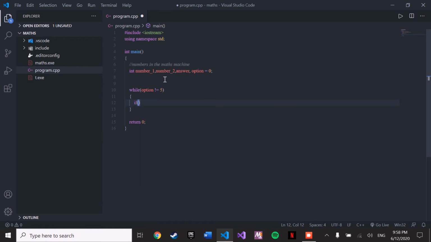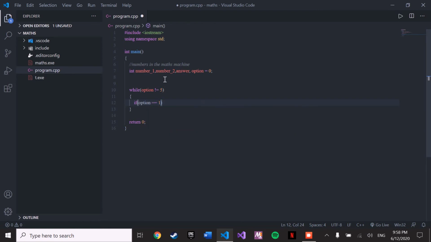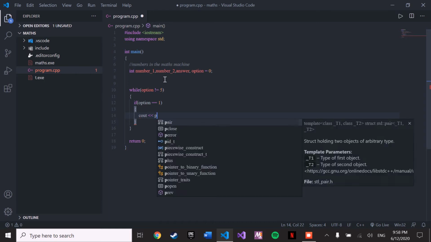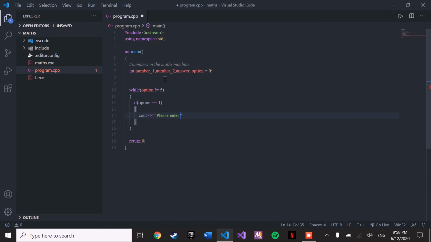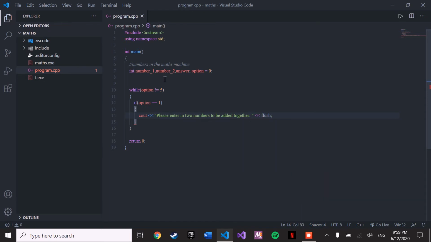So if option is equal to 1, so if I type in number 1, then we're going to say, okay, please enter in two numbers to be added together. Now notice at the end I'm giving a space. That is so I can enter a number directly next to it that is not connected, so it makes it more readable. And I'm using the term flush. That means that the line has been read and completed, however we're staying on the same line.